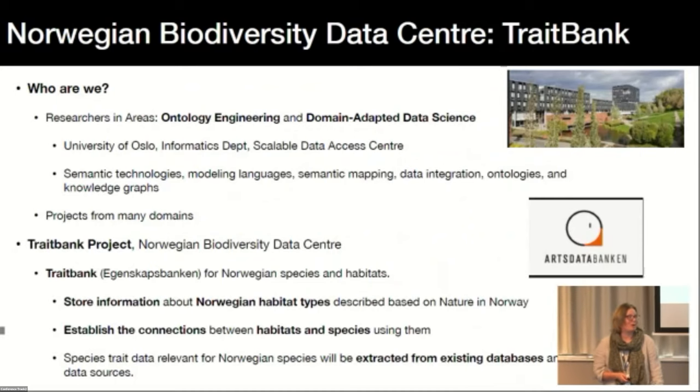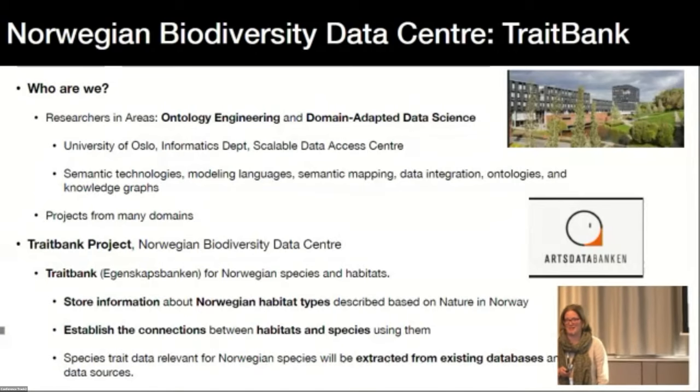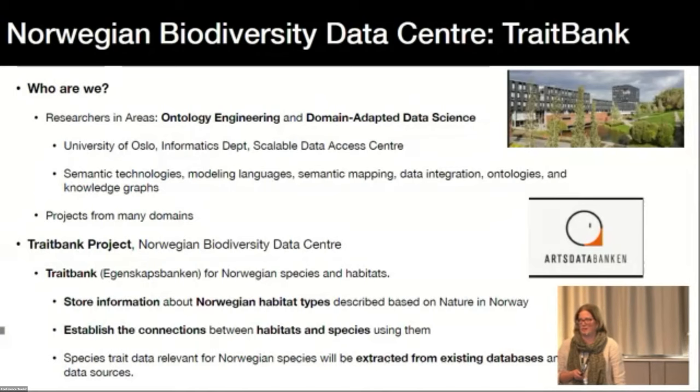Okay, so who are we? I am from the ontology engineering group and domain adapted data science at the University of Oslo. We work with semantic technologies, modeling languages, semantic mapping tasks, data integration, ontologies, knowledge graphs, and we have projects from many different domains. So this was new to me. It's taken me a while to understand fully some of the issues, but Evelina has done a great job of explaining them. But I've learned a lot from being here.